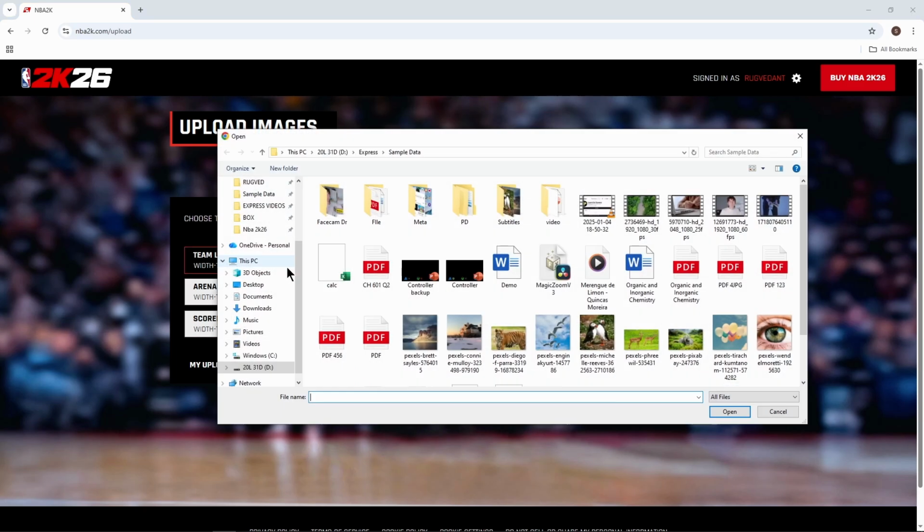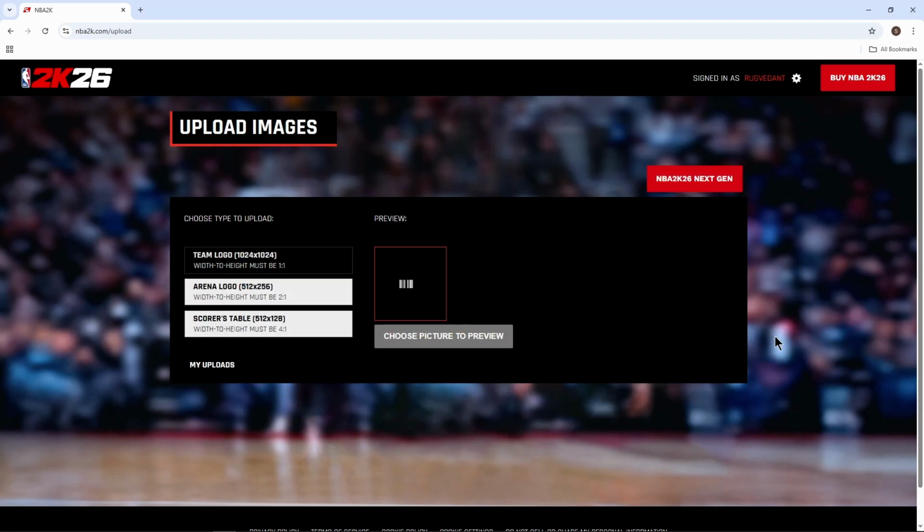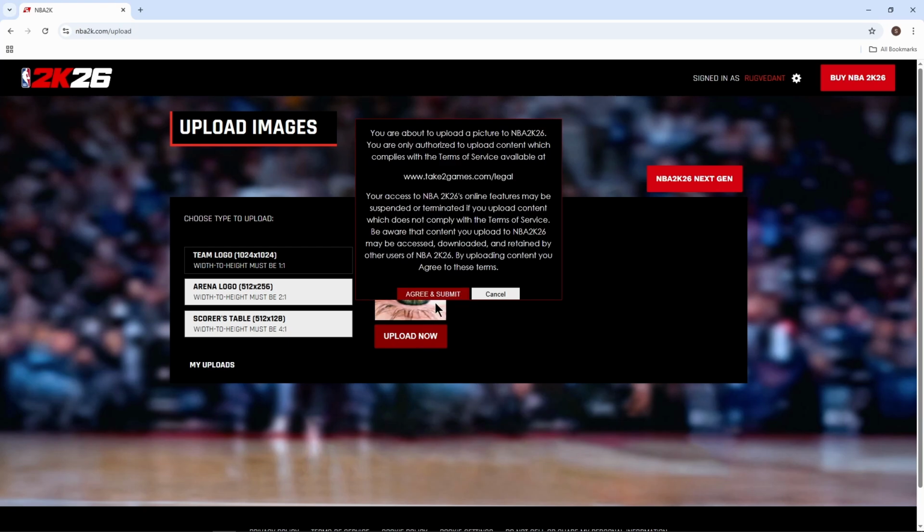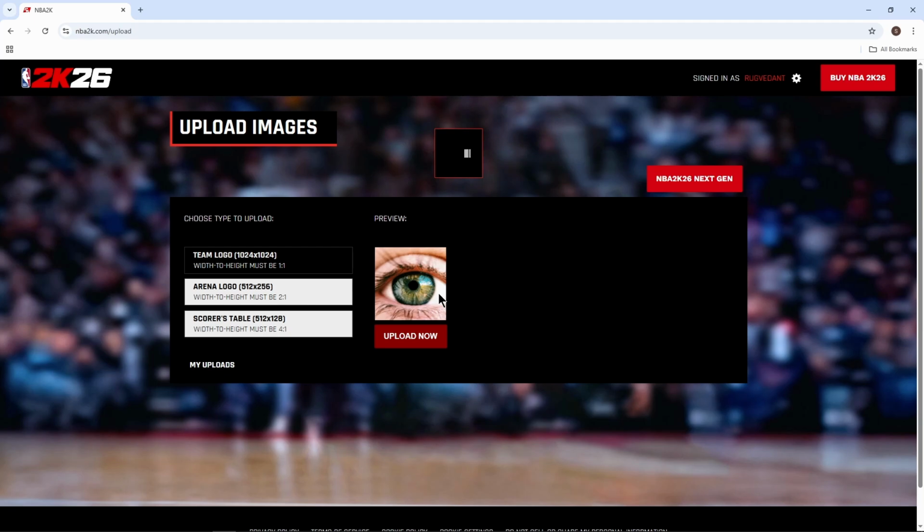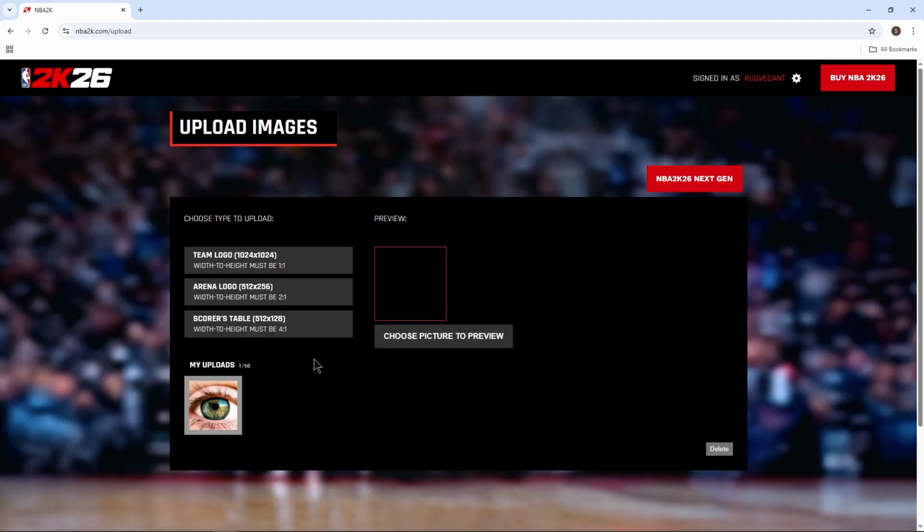Again we're gonna select this same option and try to upload the image again. So here you can see the preview. Once you're happy with the preview, you can just click on upload now, agree and submit. And yeah, there you go, the image has been successfully uploaded on the site. Here you can upload up to 50 images. But yeah, that's there is to it.